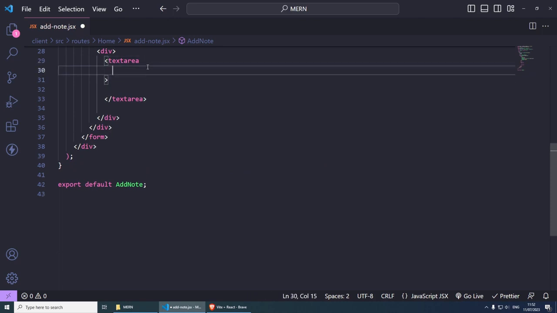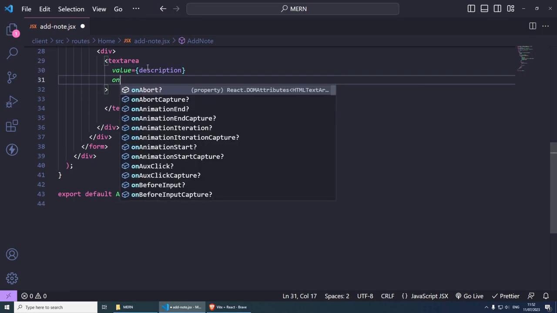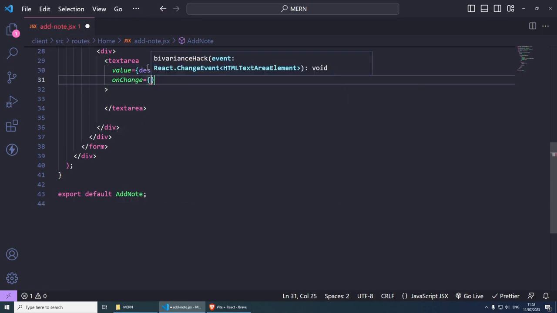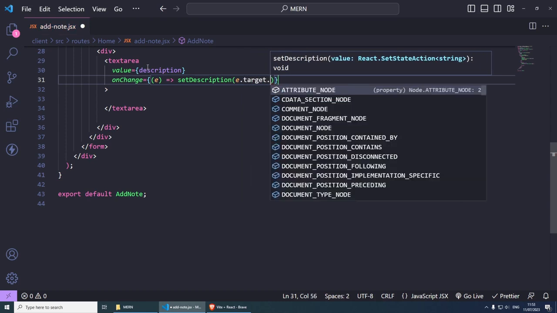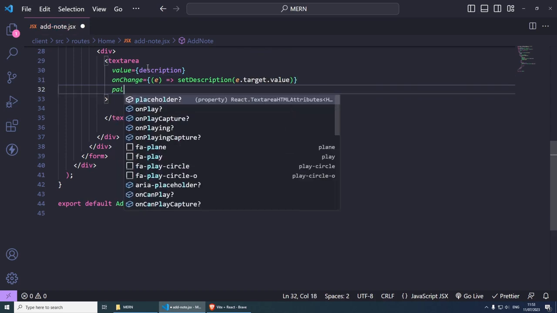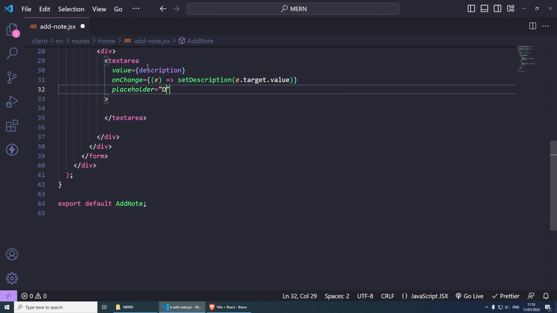This text area is going to have the value of description now. On change, we're going to set event, set description. This is how we update it. And then we grab the data from the input, event.target.value. Placeholder can be description.